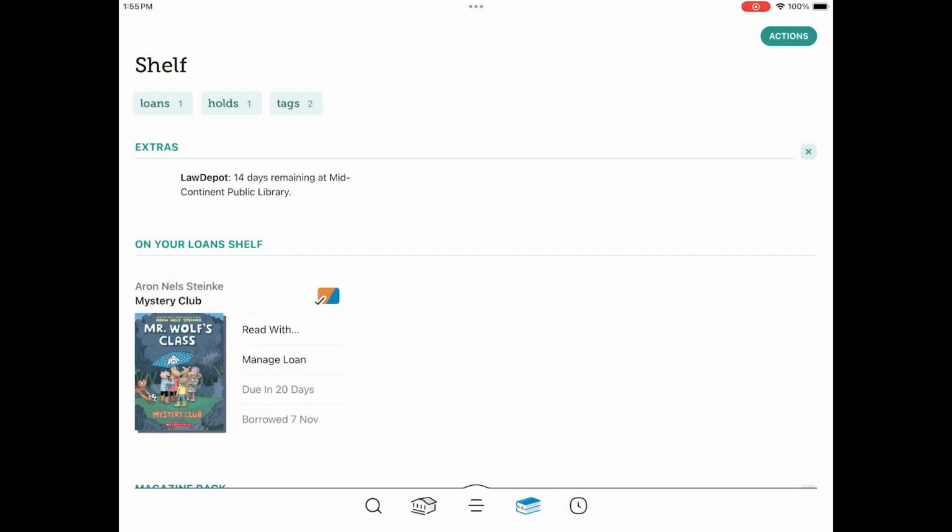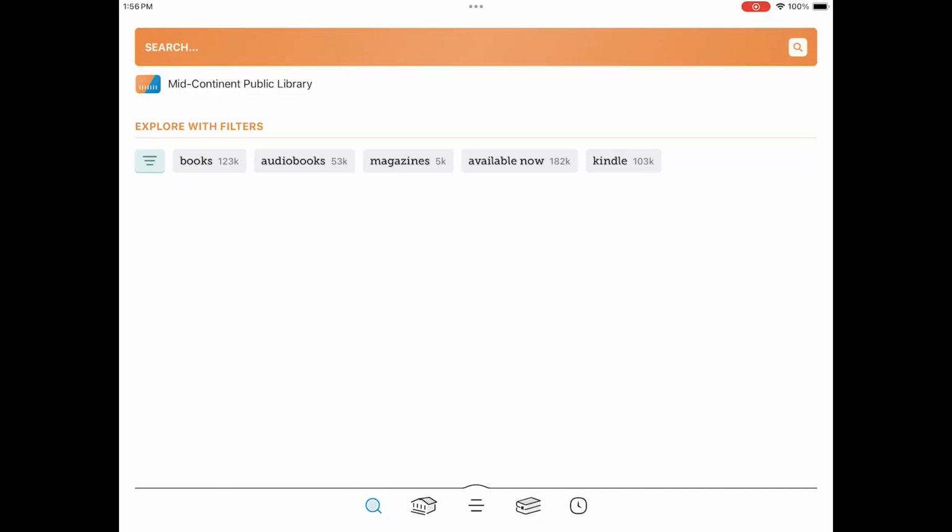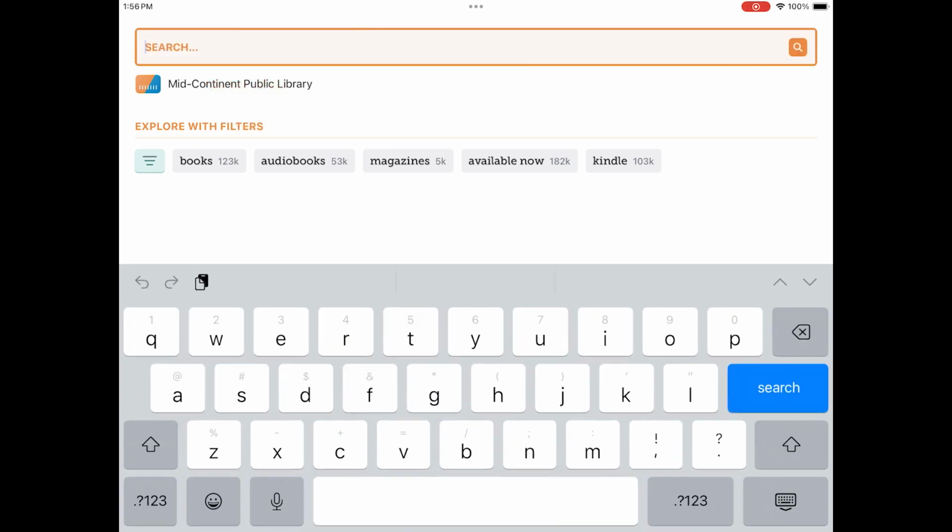So right now, I am on my shelf page, which I know because the icon that looks like a stack of books is highlighted in the menu that runs along the bottom of my screen. To get to the search page, I'm just going to tap the magnifying glass icon, which is in that same bottom menu.